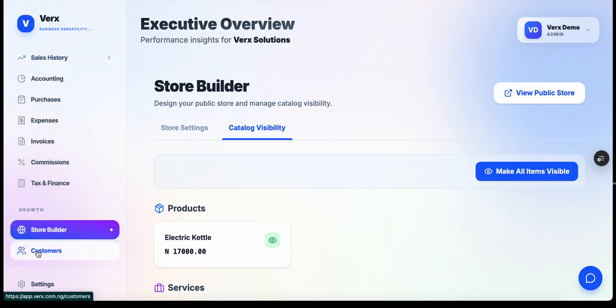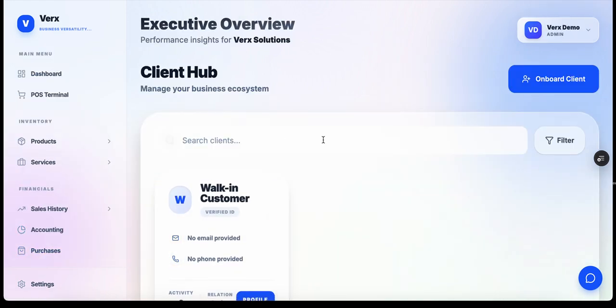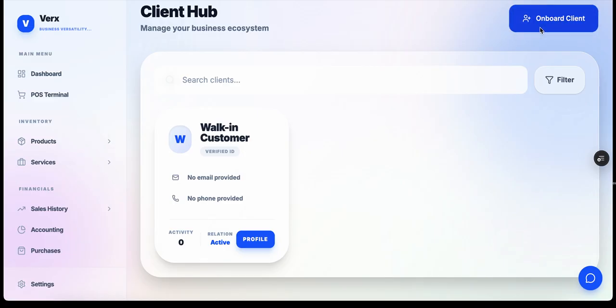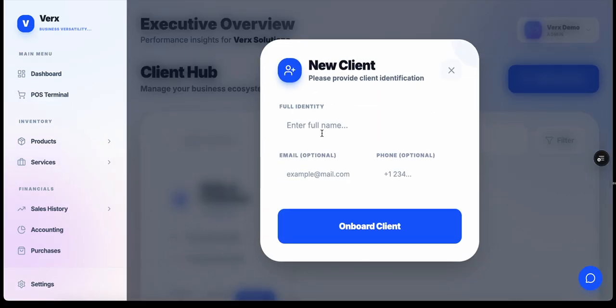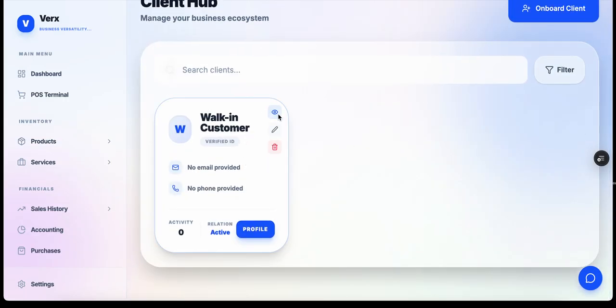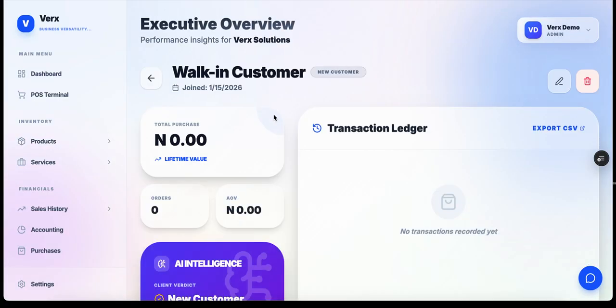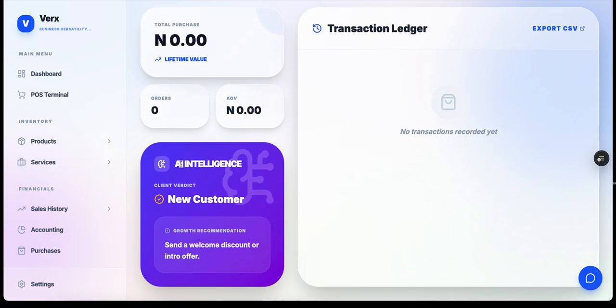And the last thing on the page is the customer. So this is where you register your customer. You can onboard new clients here. That is new customer, their full name, email, and phone number. Then you can also view customer history. For instance, you can click on this eye icon to view how that particular customer is related to your business over time. And there's also an AI intelligence powered by Leora to tell you more information about this customer, how you can better market to them to get more sales from there.